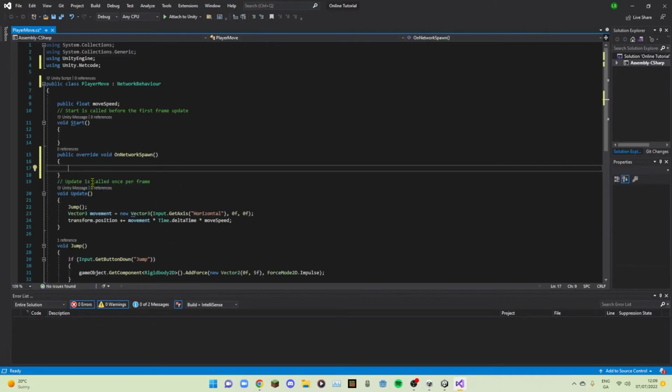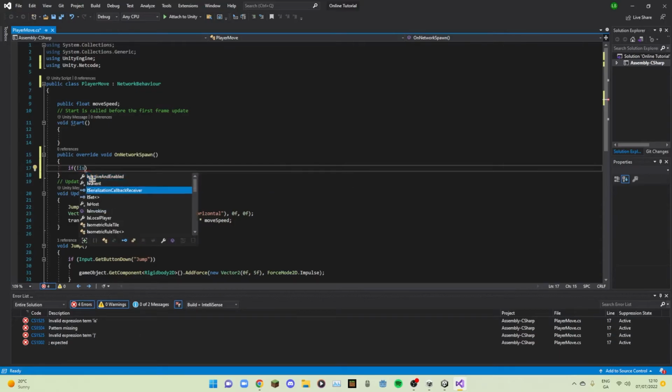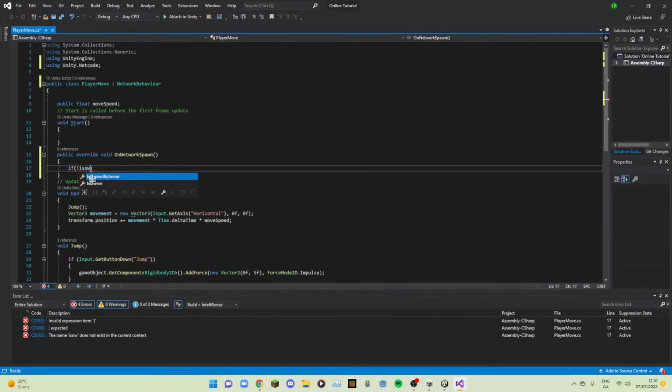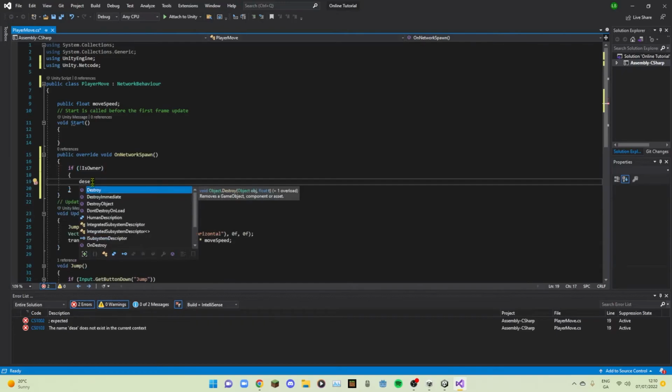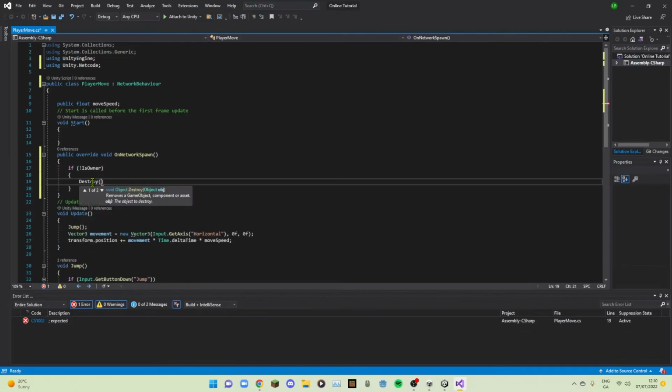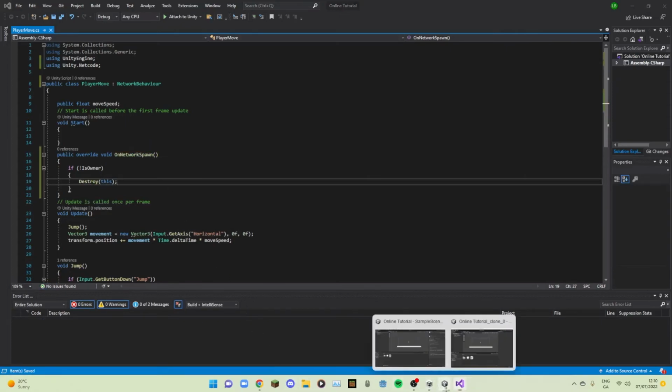and in here you want to write if not is owner, then curly brackets destroy this. Now we can save that and go back into Unity.